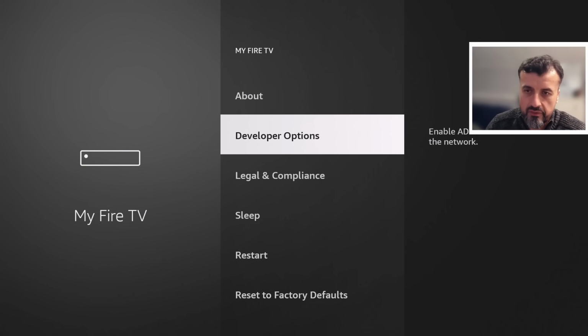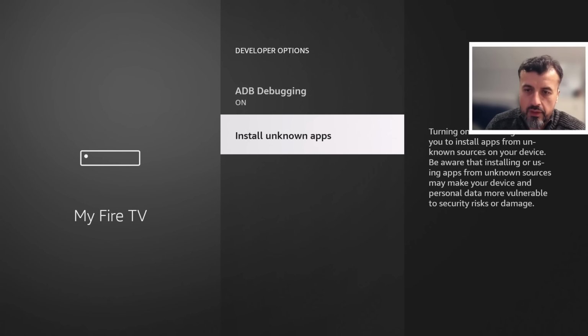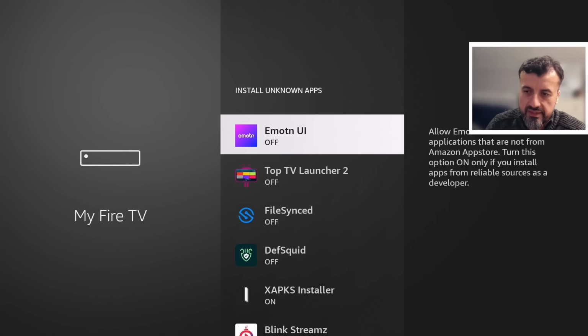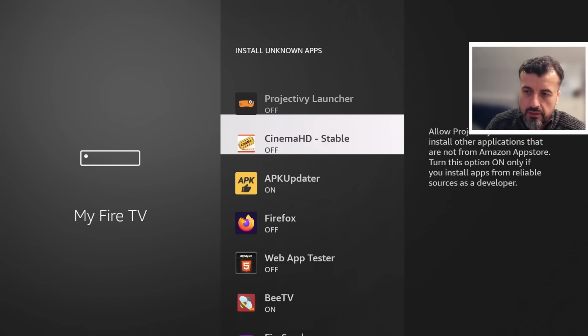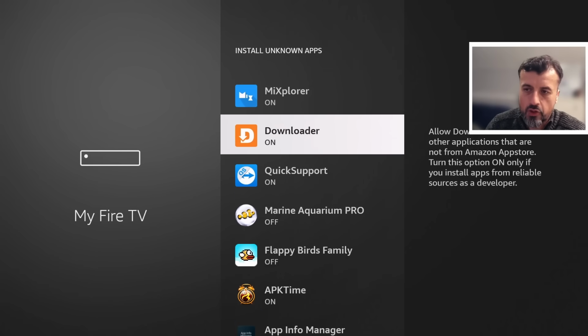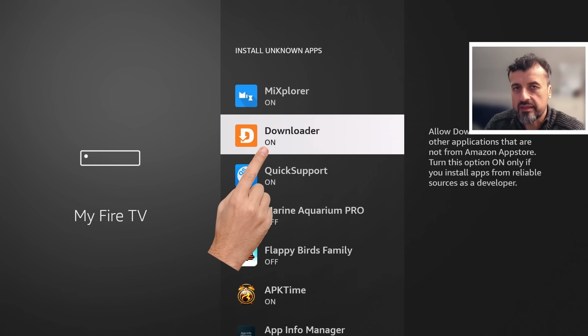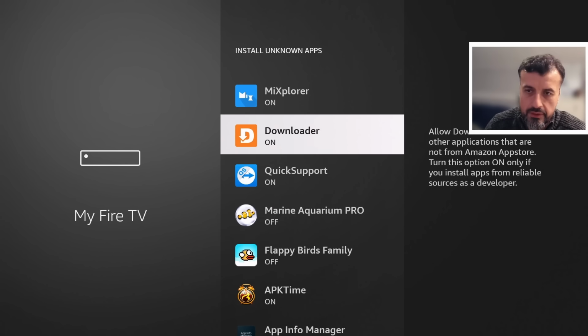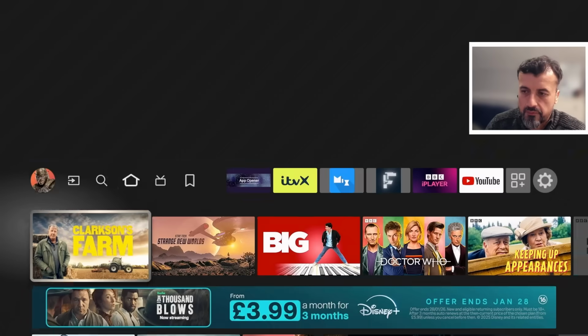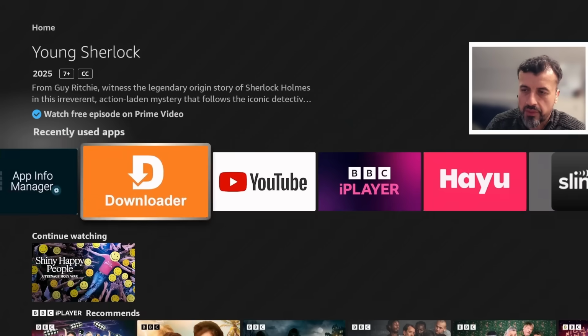So once you confirm that, go to the developer options, click on install unknown apps. Let's click there now. And you should now see downloader in the list. Find that there and just turn the option to on. And this just once again means that you can now download applications and install them through downloader. Once you've confirmed that, let's now press the home key, scroll down, and let's now open up downloader for the first time.